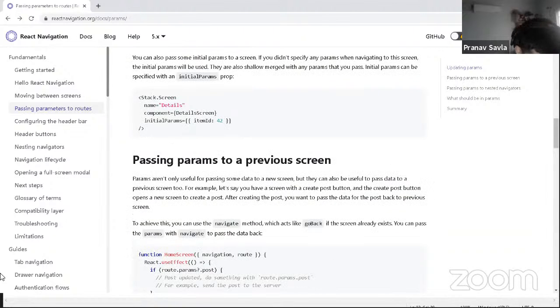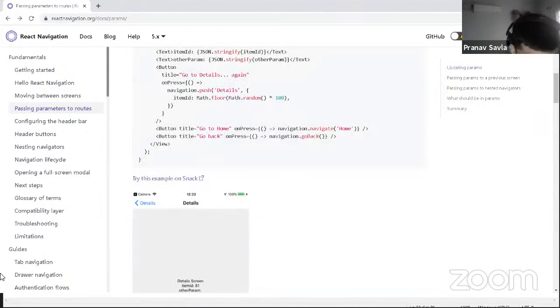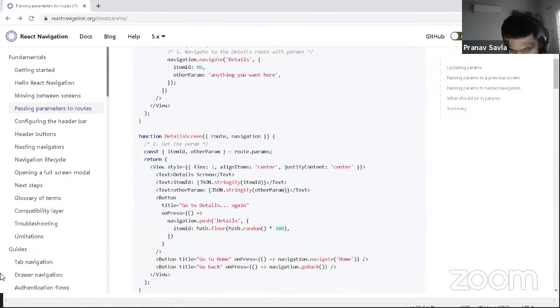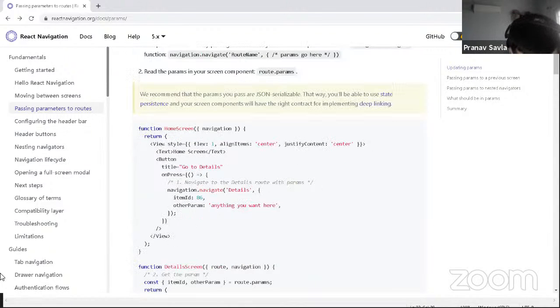Updating params, passing params to a previous screen. If you look at the code here, there is an item in navigate, on press, title, button text. You can see, get the param: const itemId, other param from route.params. Then a view with a button navigating to the details route with navigation.navigate details, itemId 86, and you can see they're passing some parameters here.